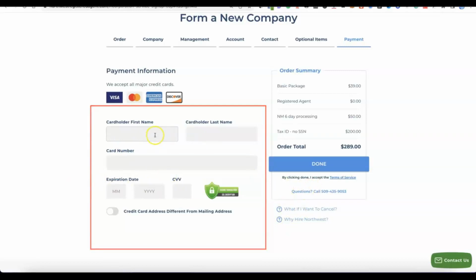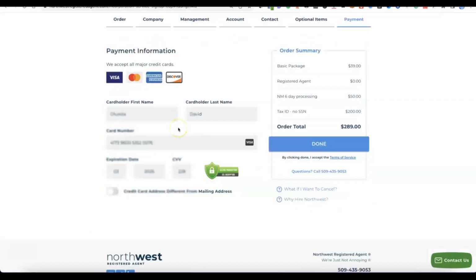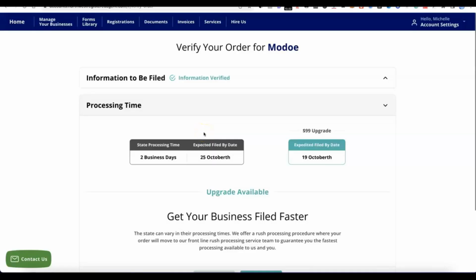So here I'm going to enter my card details and my card number so we can quickly proceed. All right, I've entered my card details. The next thing I'm going to do is click on done so they can process the payment and create my account with Northwest. As you can see, the payment has just gone through and my account has been created with Northwest Registered Agent.